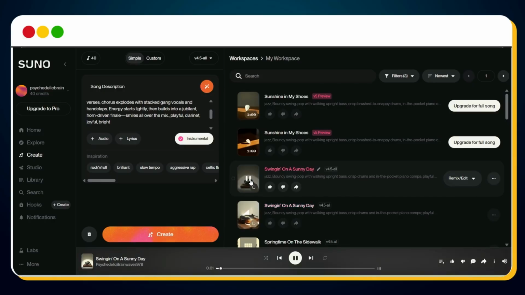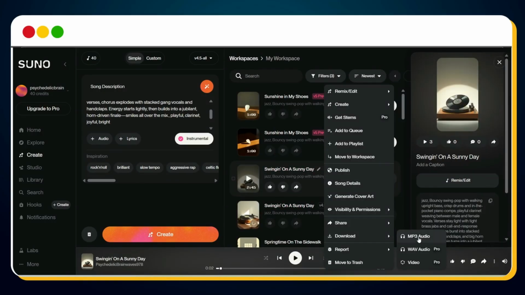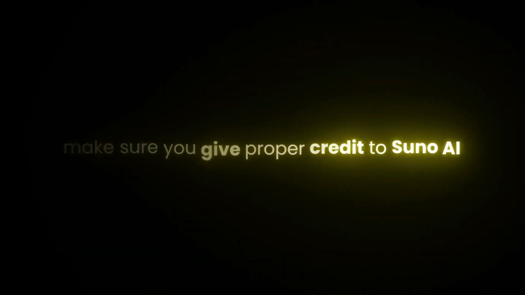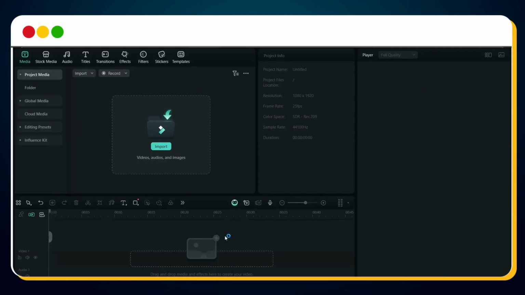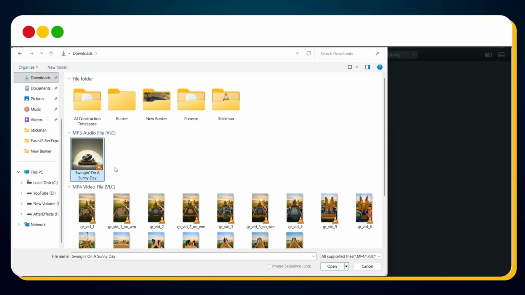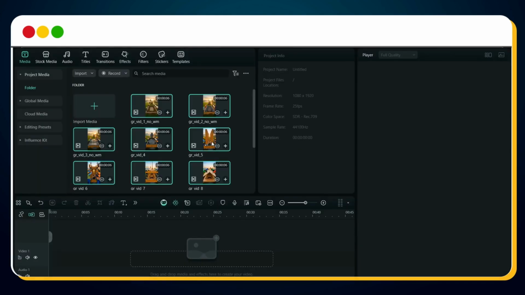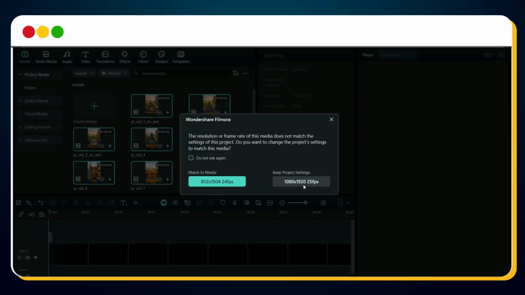Personally, I like the third version the most for this video. Simply download this track. Just make sure you give Suno AI proper credit in your video description to avoid any copyright issues. Next, open your favorite video editor, import the background music file, then import all of your generated video clips. Drag all the video clips onto the timeline in the correct sequence.